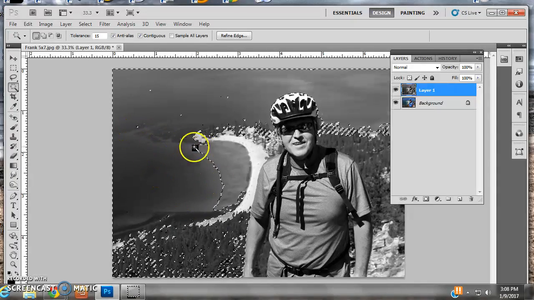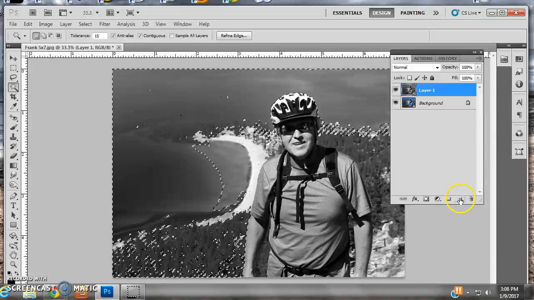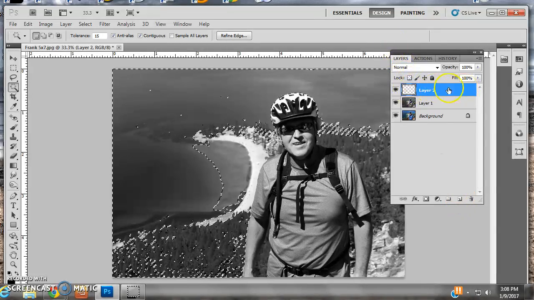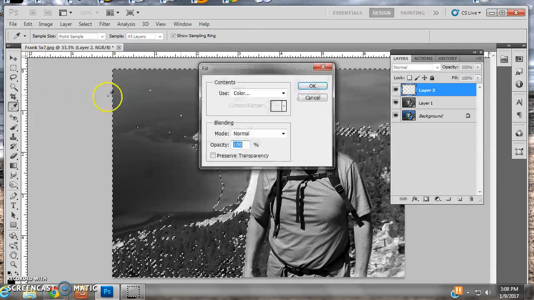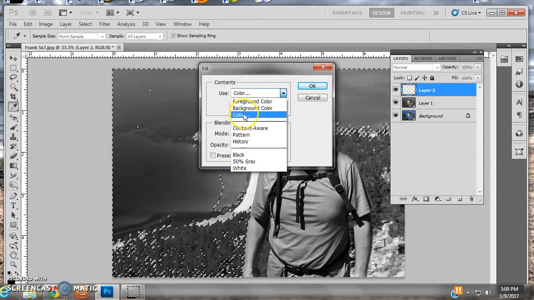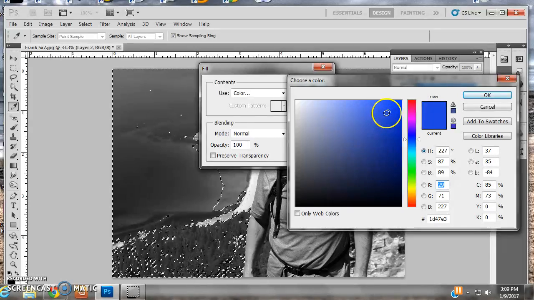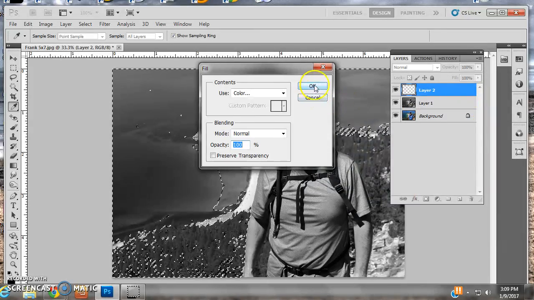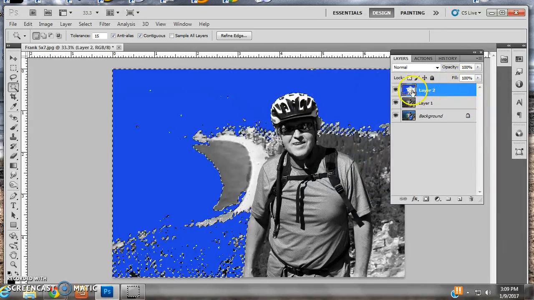Okay, so I have this pretty much selected. I don't have this area in here, but it's pretty much selected. Now if I'm going to add that color, I want to create a new layer on top that's blank. I'm going to go Edit, Fill, and I want to fill it with a color. I want to pick my color, which I want to be blue. So I'm going to go OK. And again, we're filling this up above.